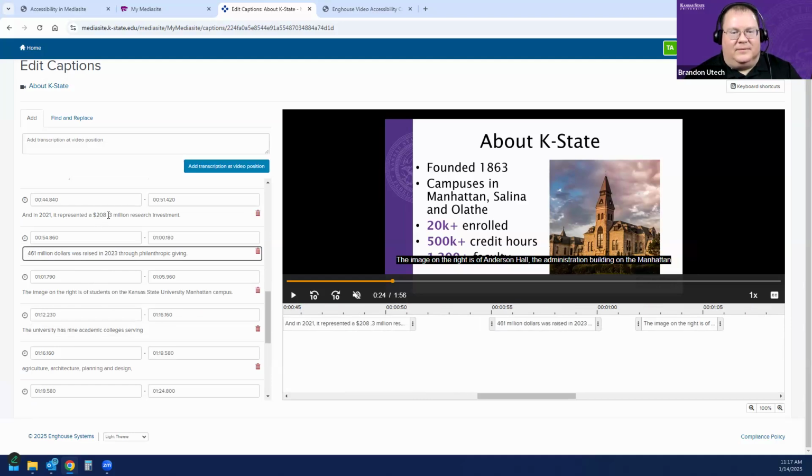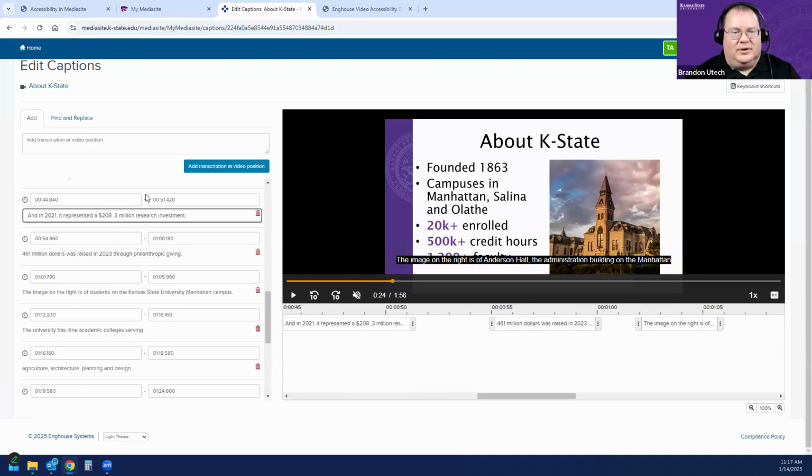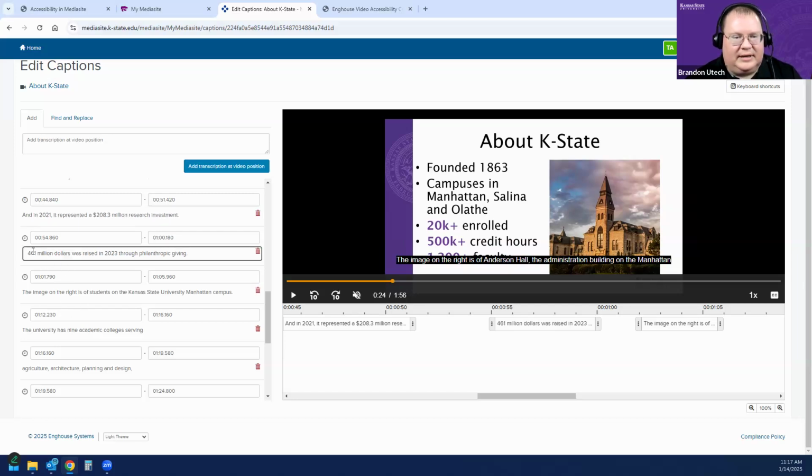So my formatting here was 208.3 million, but it's using the dollar sign. And so I can come down here and I can just correct that. So million, add the dollar sign at the beginning. So you can make corrections like that.